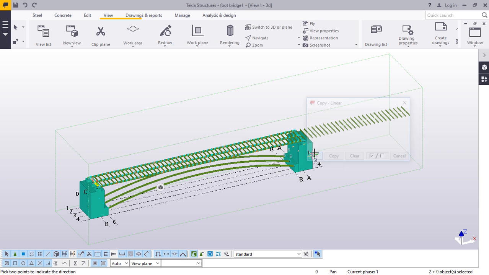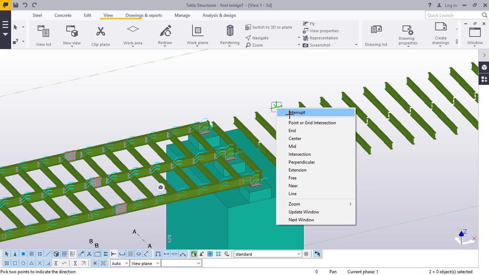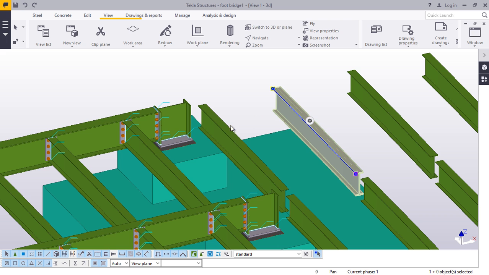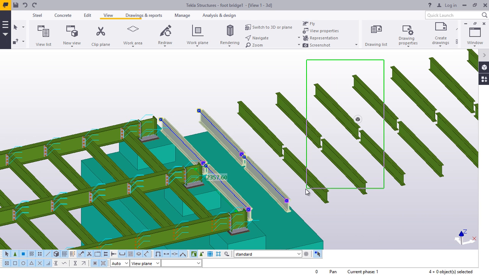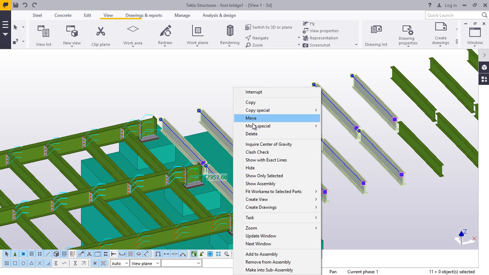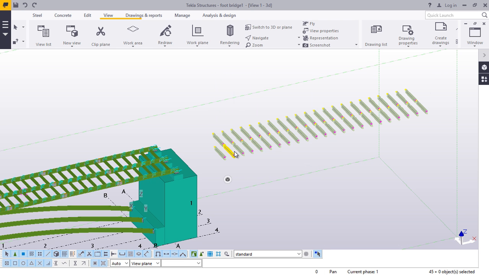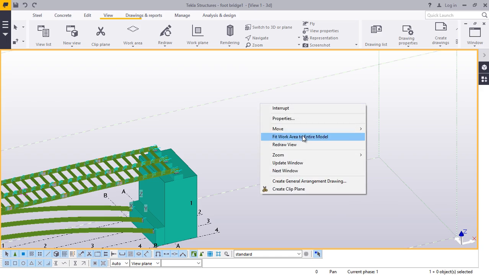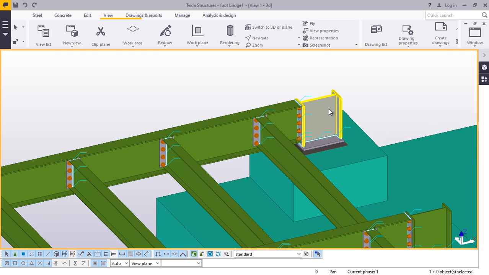We'll delete the rest. Right click, click that. We'll delete all these. Right click, delete that. Highlight everything here, right click and delete. Fit the entire model. That's perfect.